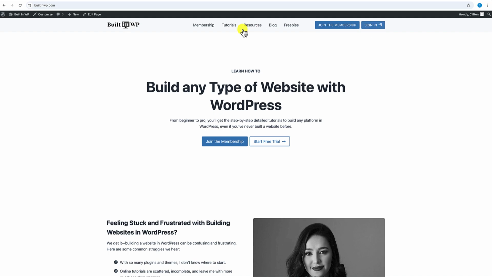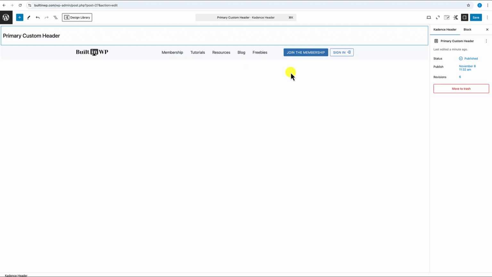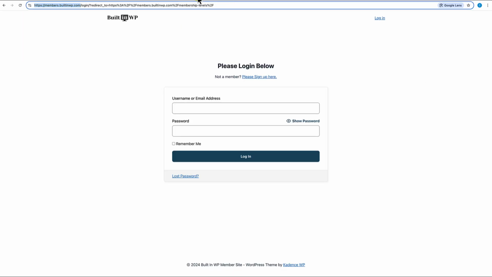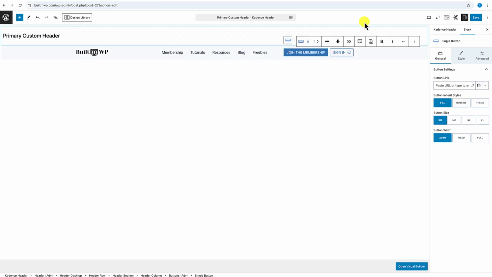Okay, so this is a custom header. So I'm going to go back to the dashboard and we're going to go to Kadence headers. Click on edit and we'll select the first button and move over here to the right. What we want here is the membership levels or the membership options page. So if we go back to our member site here and you click on this link, that'll take you to the membership options. So we're going to copy this URL and go back and paste the URL in here and submit.